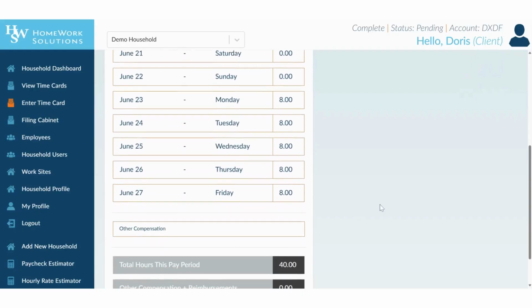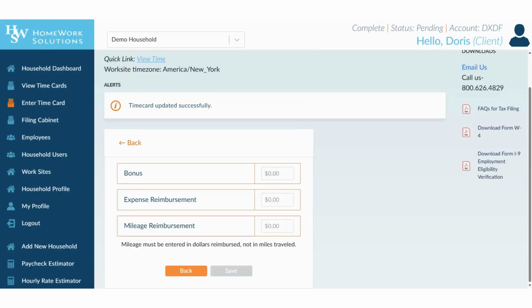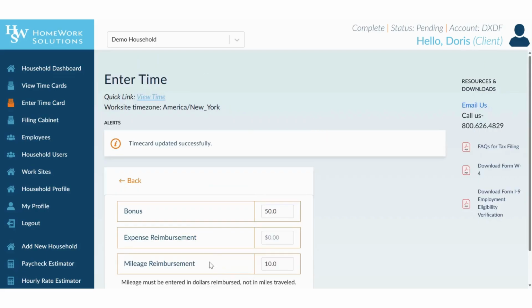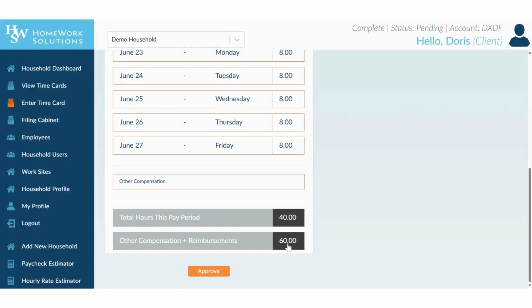So once we have everything entered here, we're going to see this total showing that all in all, we have 40 hours reported for this pay period. If your employee has some additional compensation to be processed for this pay period, like a bonus or an expense reimbursement, you can click on this other compensation box and have that listed here as a dollar amount. Let's say for this week, we want our employee to receive a $50 bonus and a $10 mileage reimbursement. Once we hit save on these entries, we will have this running total of all the different compensations added to this payroll.